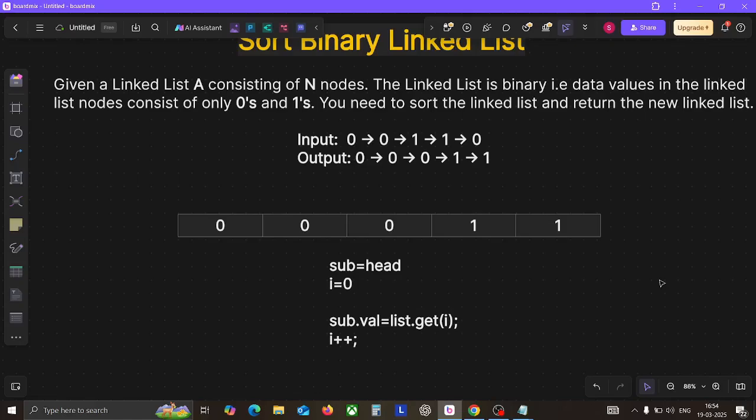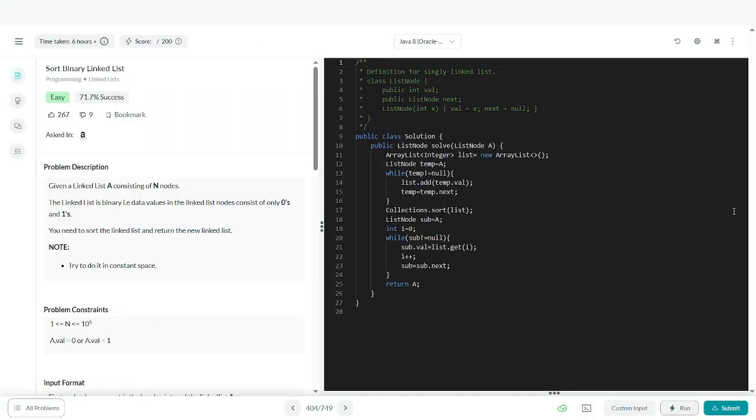Although this is a nice approach, the problem with this is that it is using O of n log n time complexity and O of n space complexity because of the array list. Let's code out this approach. I'll be explaining each and every line in detail.